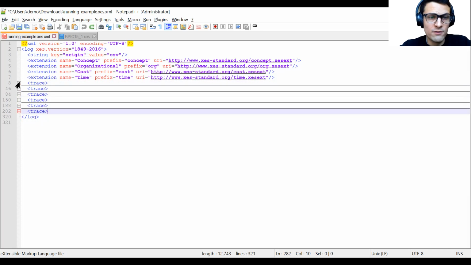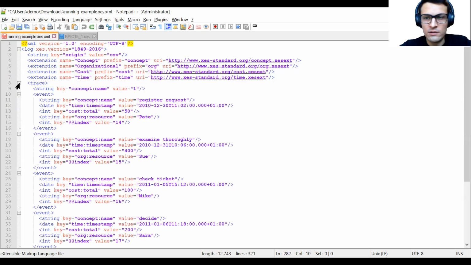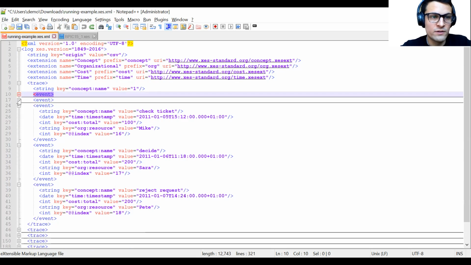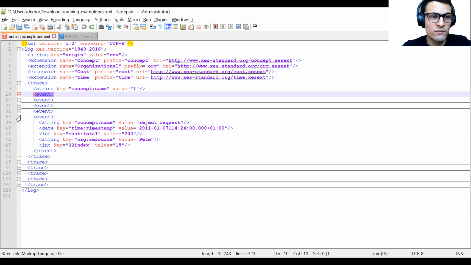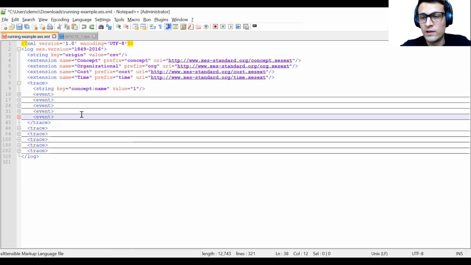Now, if I open up the first trace, which again is a nice Notepad++ feature that it recognizes XML, I can do the exact same trick with the events that are part of this trace. So let me do that. I will close the first event, the second event, the third event, the fourth event, fifth event of that specific trace. So what do we see?